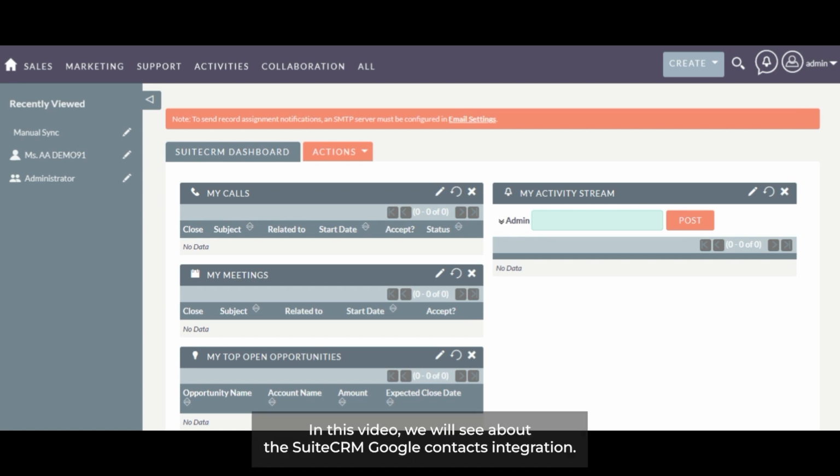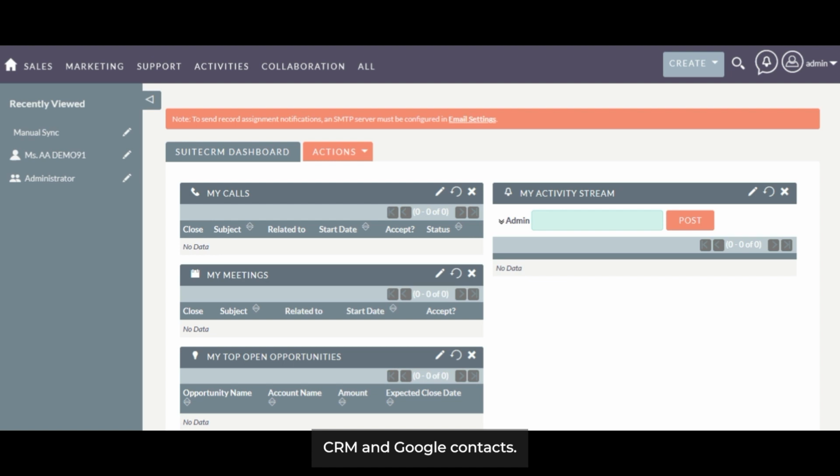In this video, we will see about the SuiteCRM Google Contacts integration. This integration allows you to seamlessly sync your contacts between your SuiteCRM and Google Contacts. Let's see how it works.